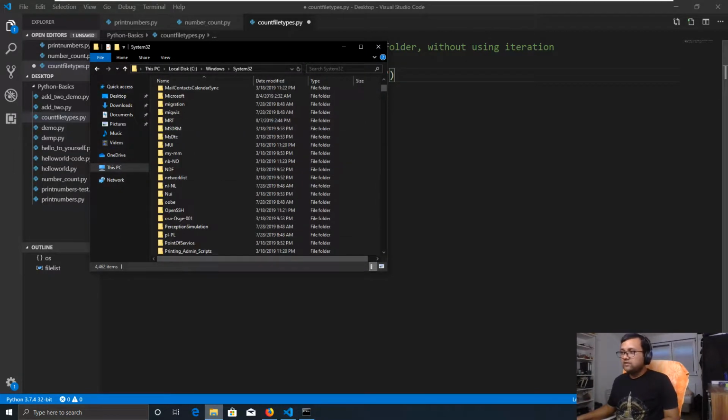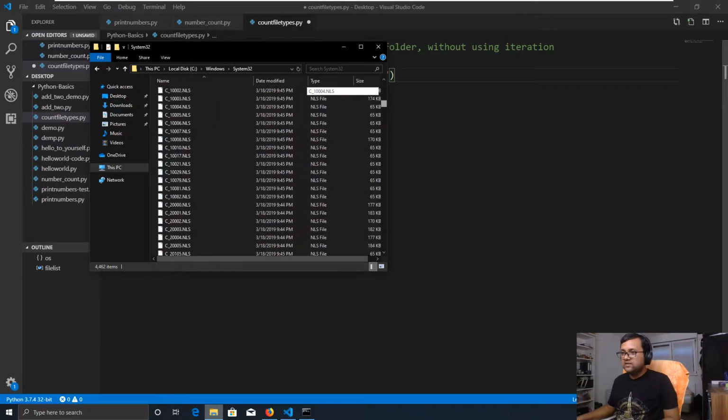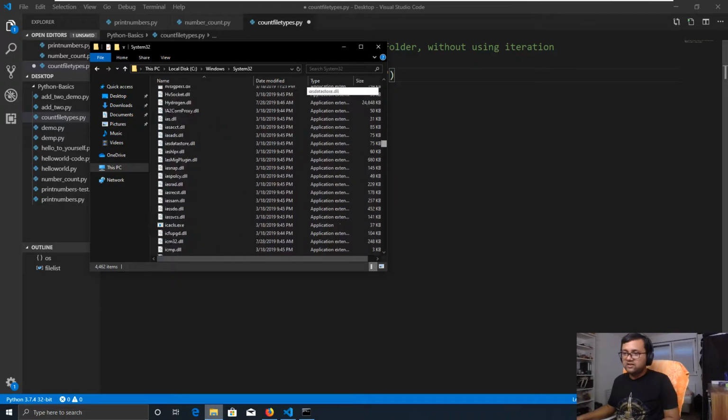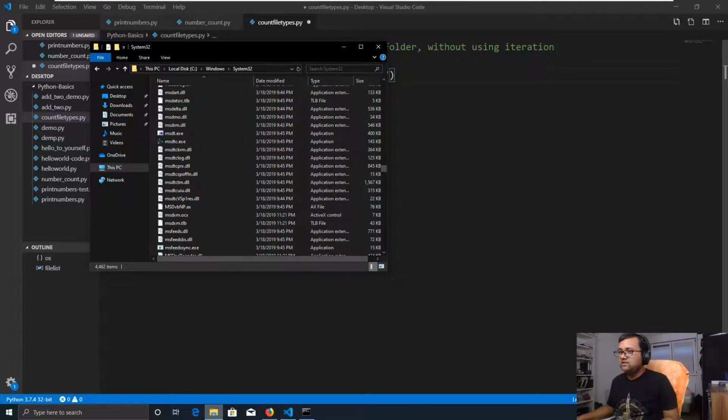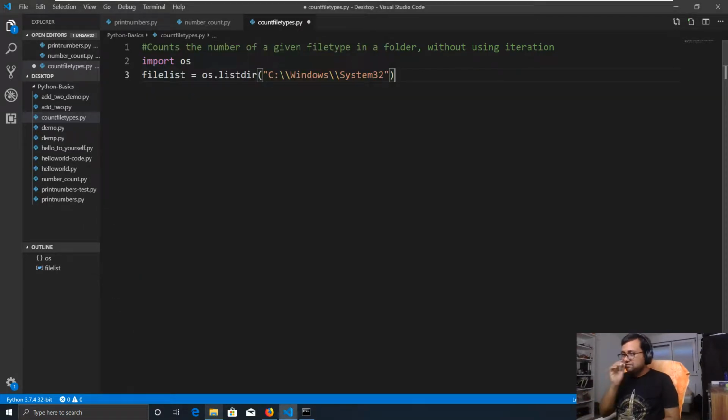If you look here, apart from the folders, there are tons of exes and DLL files and whatnot. There are a few PNGs even. So there are a lot of them, and we will try to count that. And it's going to be interesting. So we generate a file list first, and now for a moment I will show you what this gives us, a large list.